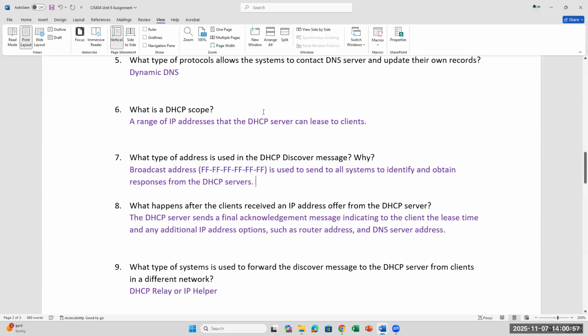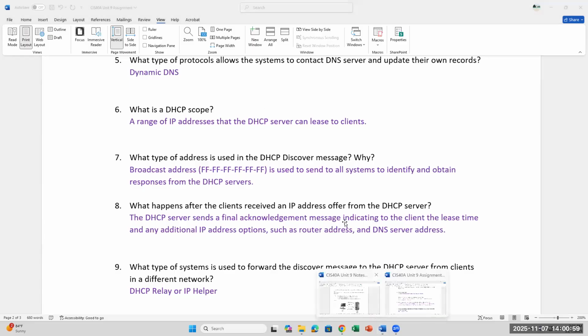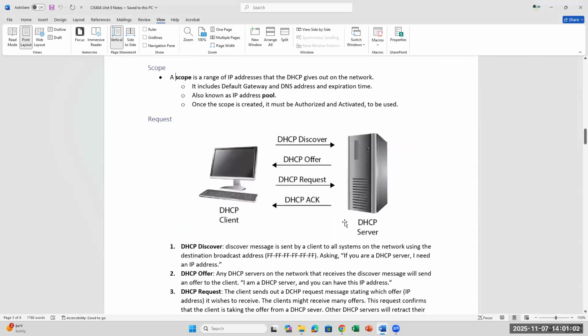Now, when it goes through the process, I want to flip back to the notes real quick so that you can see. When you turn the system on, it's going to send a broadcast message, which you see is the all-broadcast address, which are Fs. It's going to say, who's my server that's going to give me the IP address? It's going to send that to every system in the network. And the DHCP server is going to say, I am your server. So it's going to offer, and I will give you an IP address, okay?